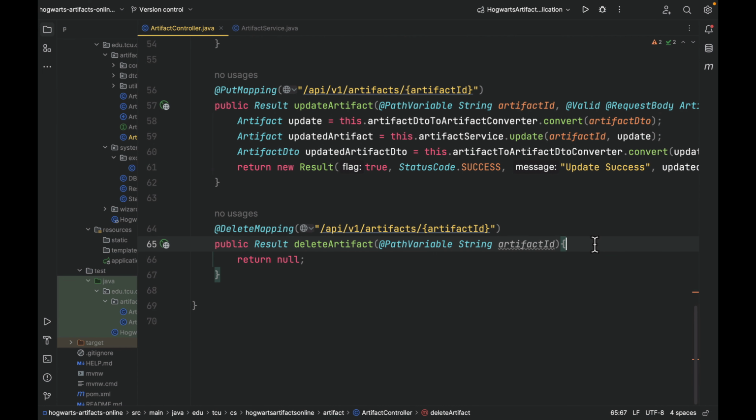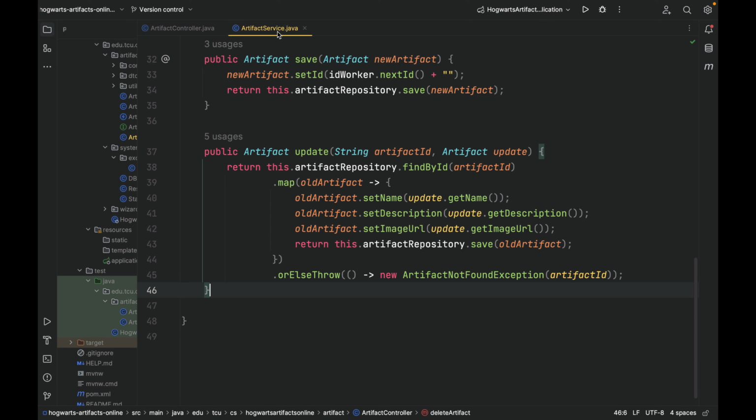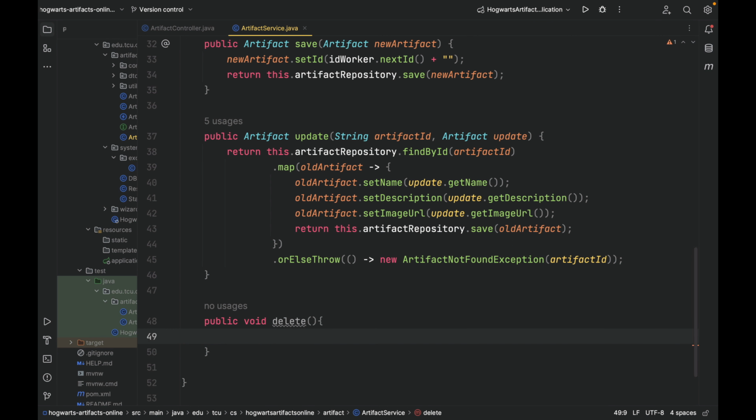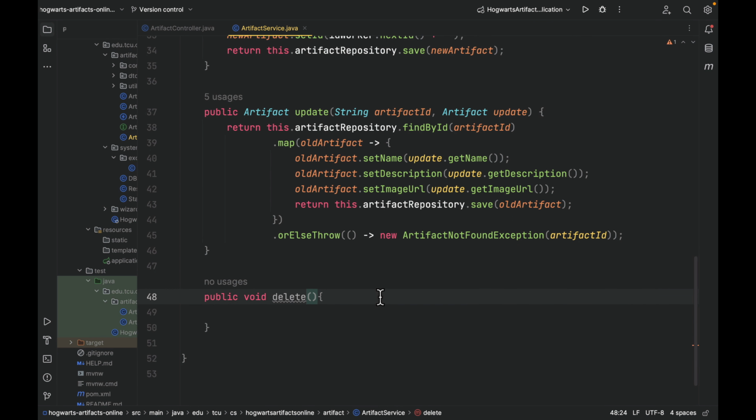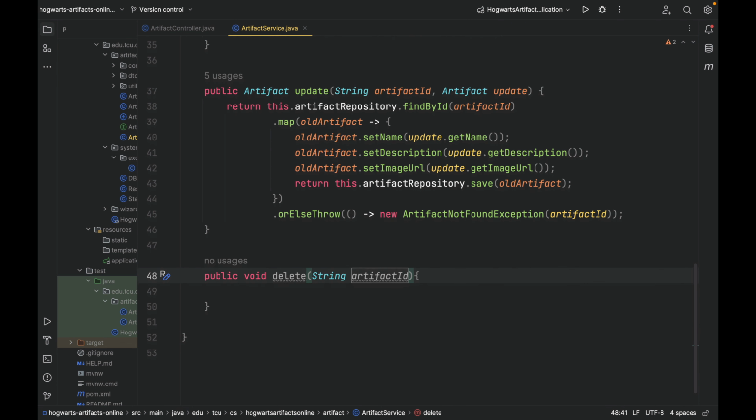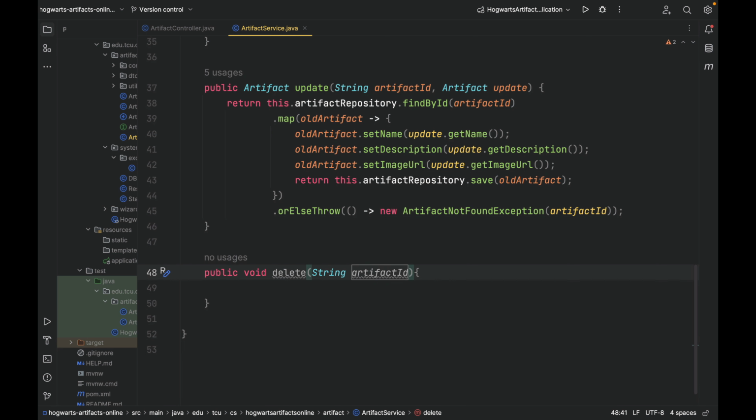Then the controller delegates to the artifact service object. Let's go to here. After the update method, let's create a service method called delete. Void. There's no need to return anything. Delete. And here, the formal parameter will be String artifactId. Next, let's follow the red, green, and refactor TDD approach and create a test method for delete.